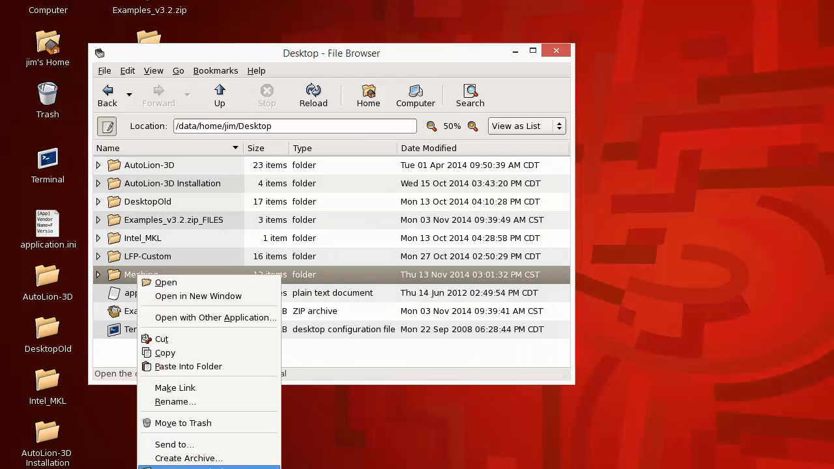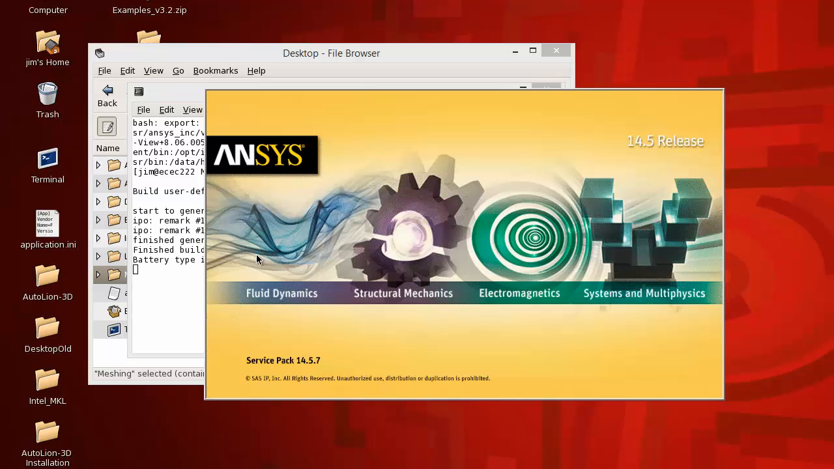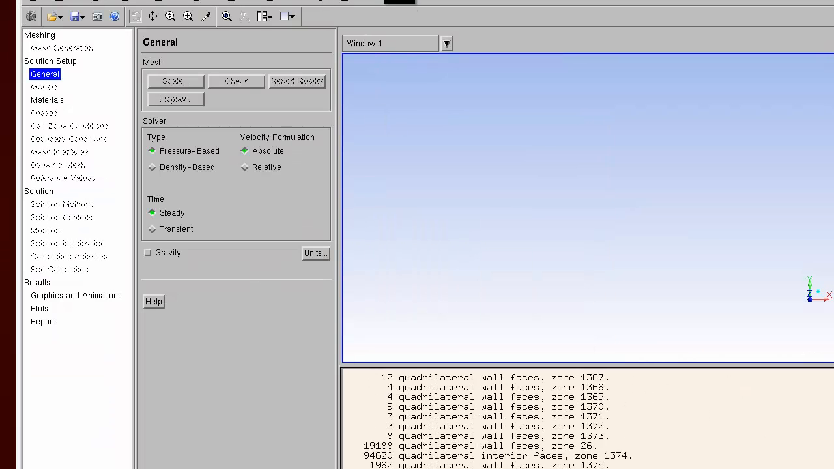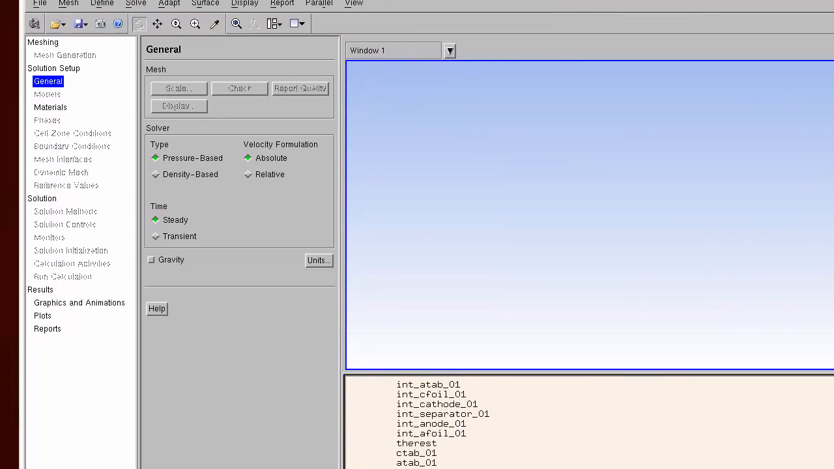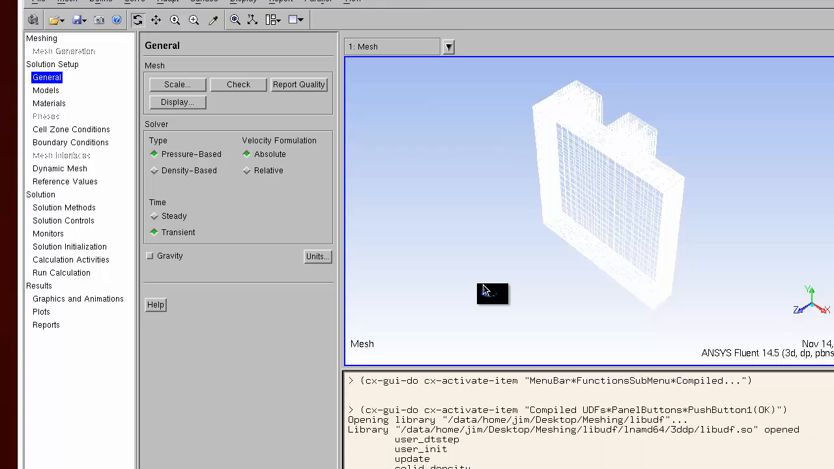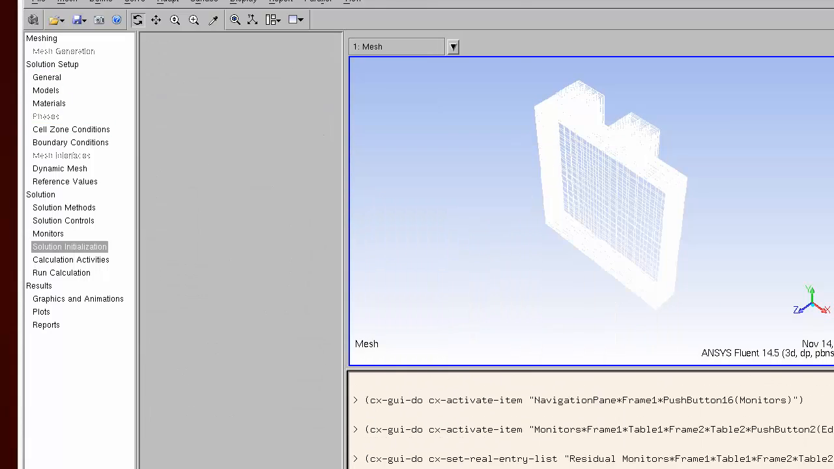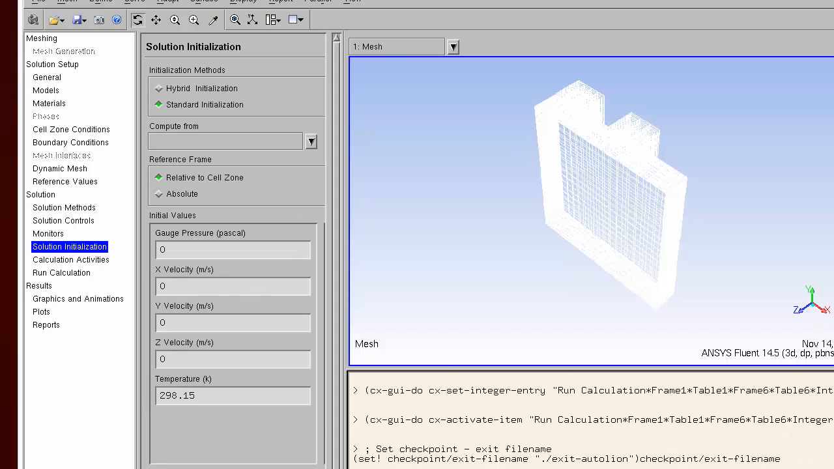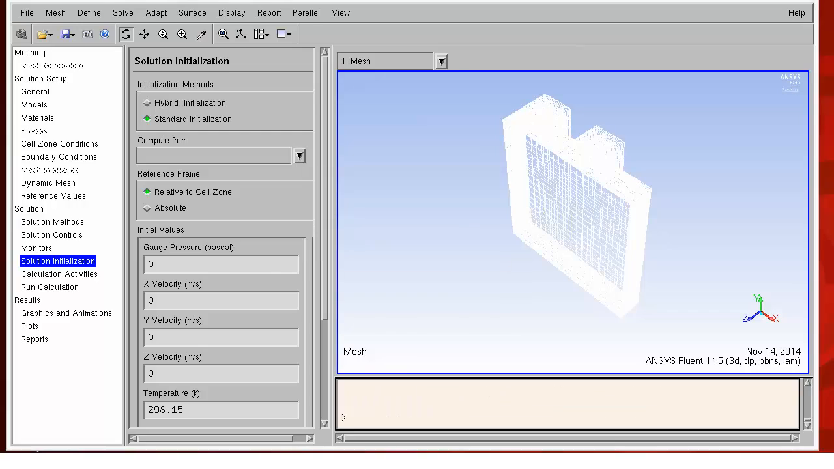Again, we'll open a terminal window for this folder and we'll run the SED pre-processing script, which will use the mesh file we just created to create a fully functional case file for Fluent. With this script, it's important to note that everything involved in setting up the case, including linking the AutoLion3D UDFs into Fluent, setting the material properties, and setting the time step will all be done automatically. The only thing that remains for the user to do is set the boundary conditions for the cell.